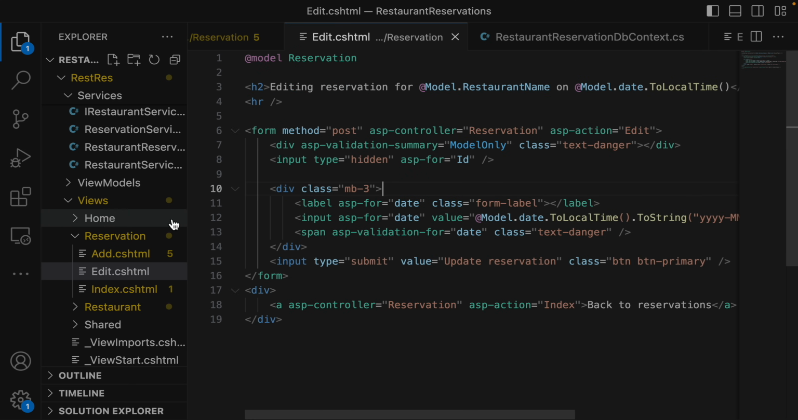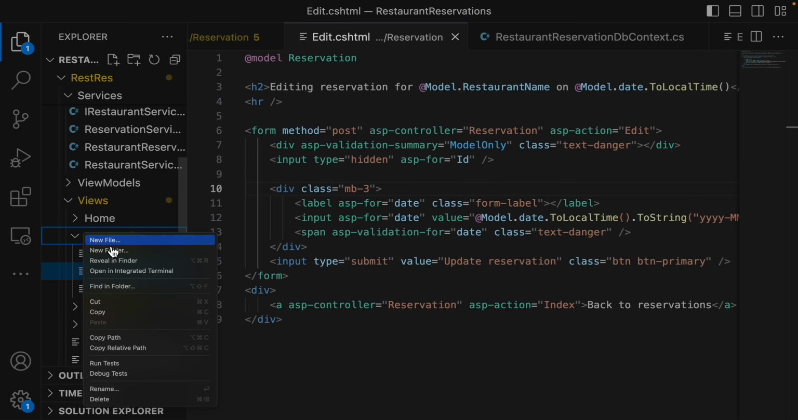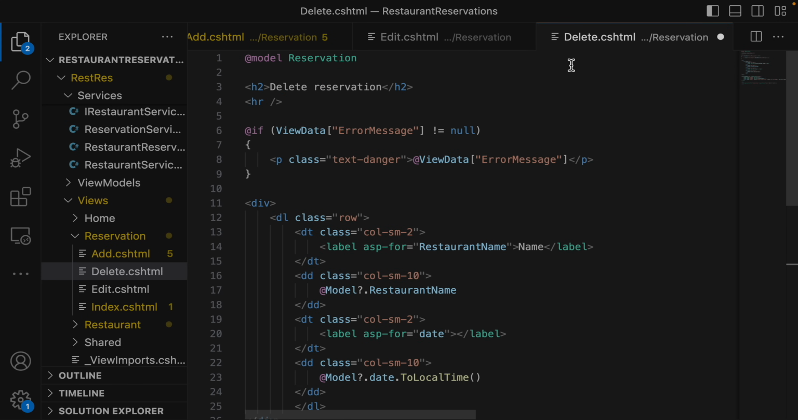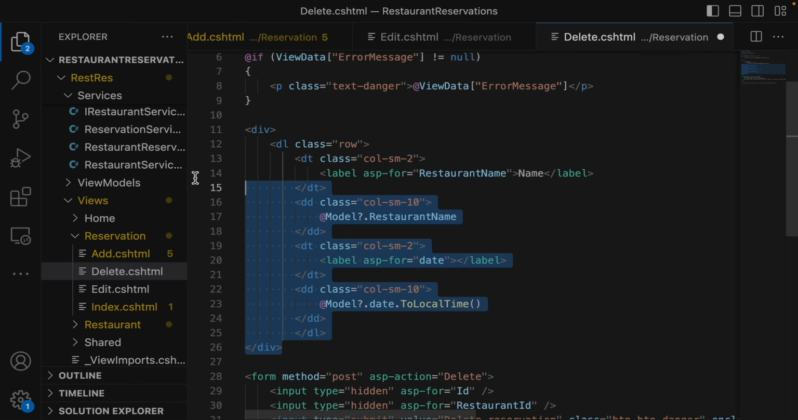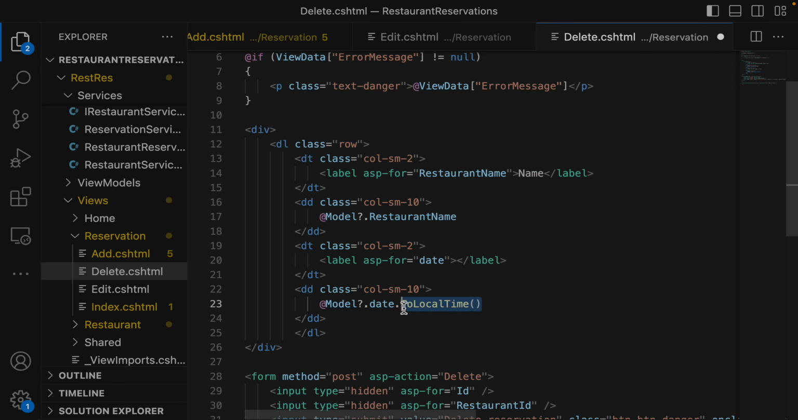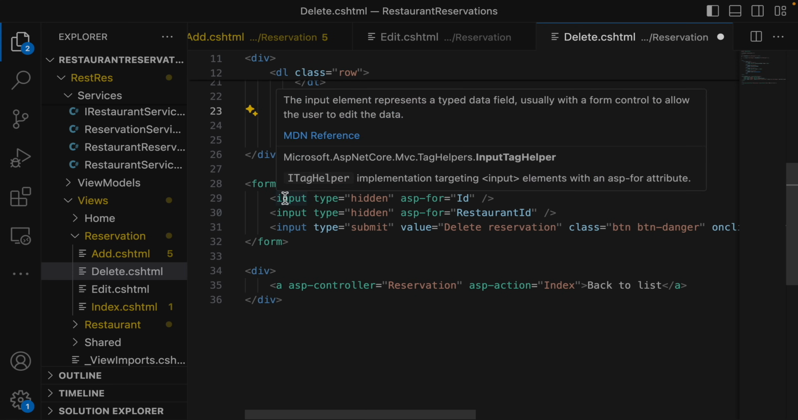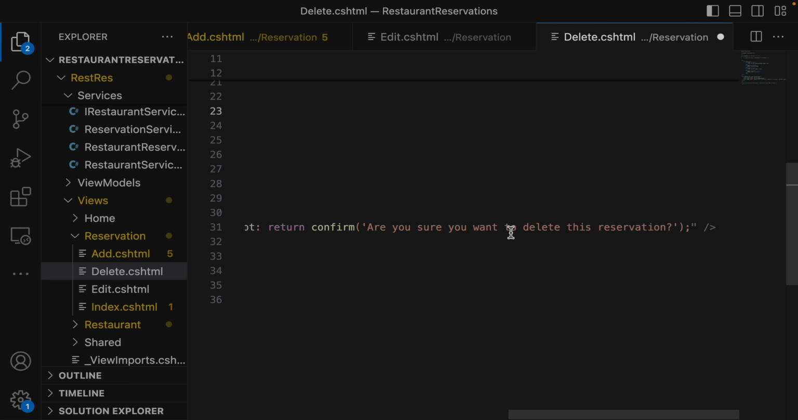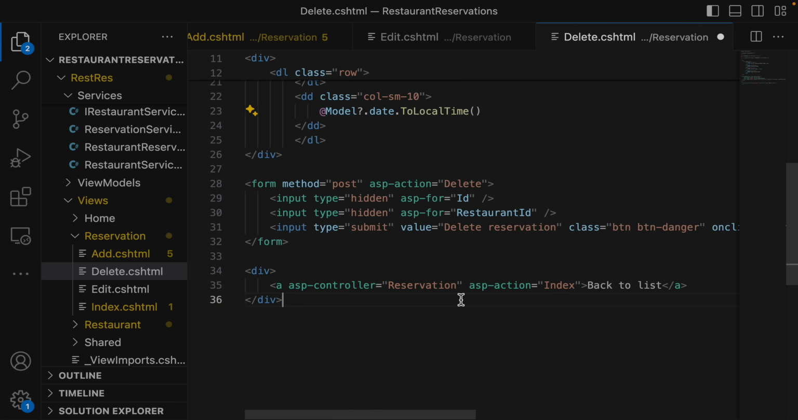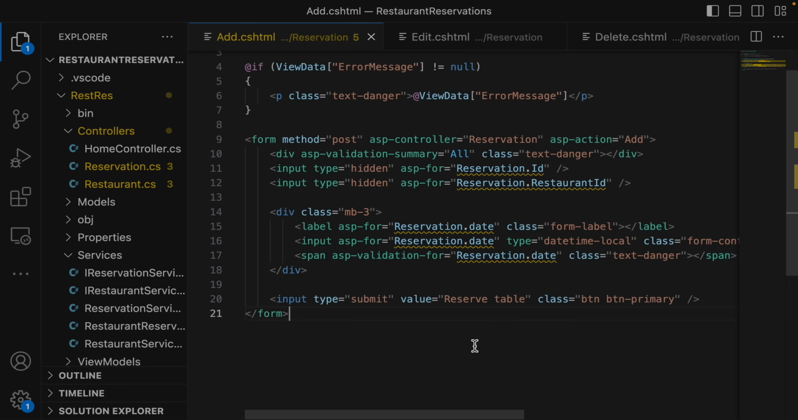So finally we will add delete. And everything is pretty straightforward for this. We are going to put all the information, again using ToLocalTime for the time, and then we have the delete form at the bottom here. Okay, now we're basically done.